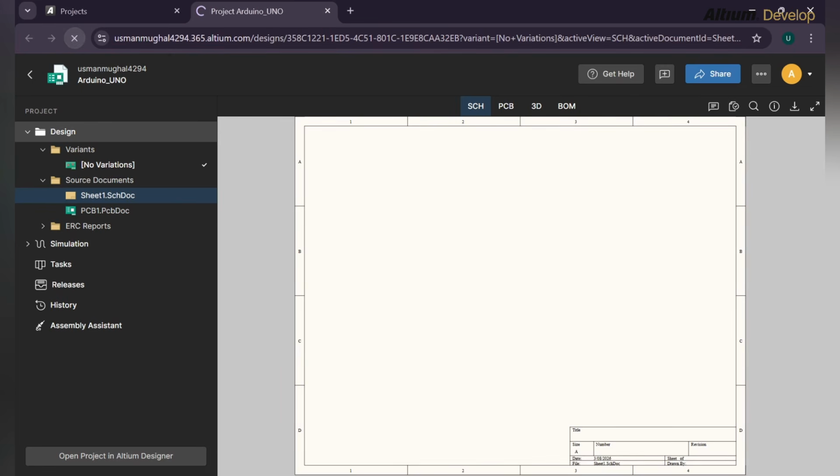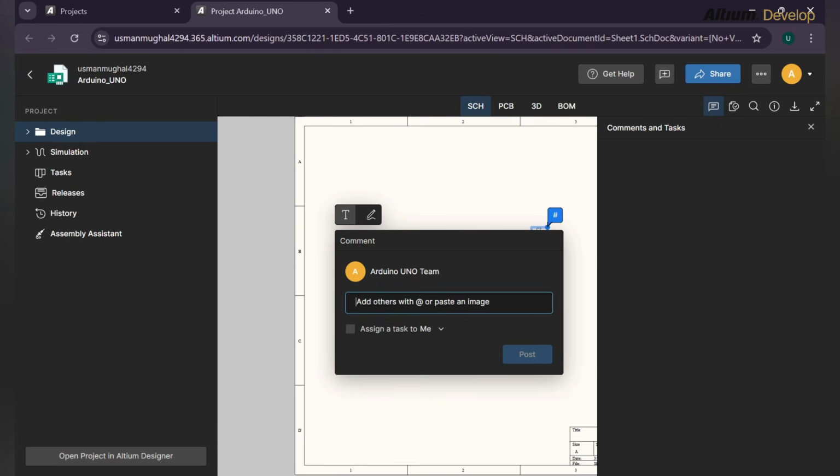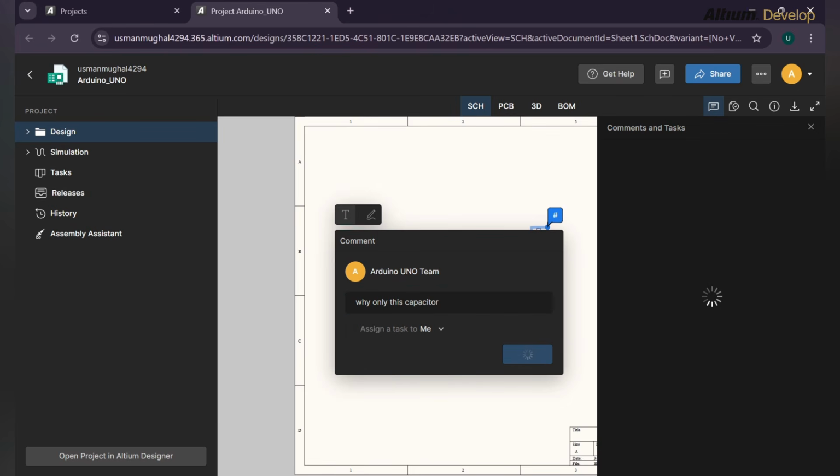So saving to the server and then reload the page again, and then you will see that the capacitor will be added. Just wait for a few seconds and you can see that the capacitor is over here. It's the same capacitor which we just added in the Altium Designer Develop. You can also place a comment, and how to place the comment is very easy. We will see that next.